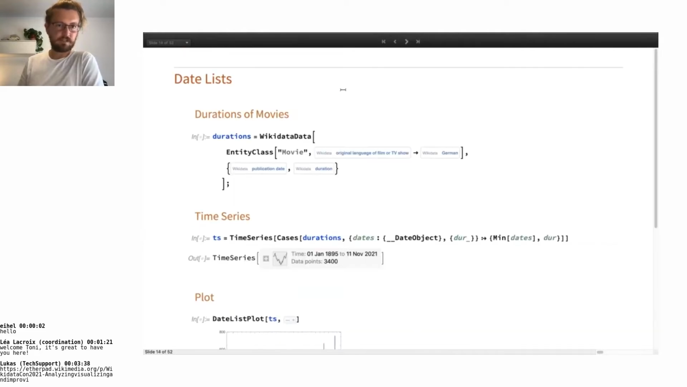So let's stay again with movies for a moment. In order to get a diagram with a quantity on 2 different axes, we need to retrieve different values.